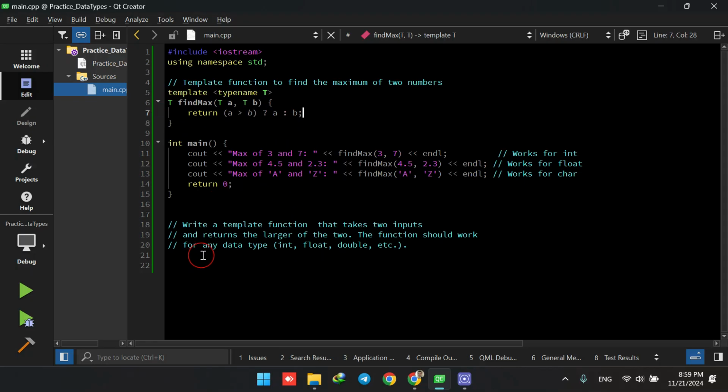So let's see what we would like to write. We would like to write a template function that takes two inputs and returns the larger of the two. The function should work for any data type: int, float, double, etc.